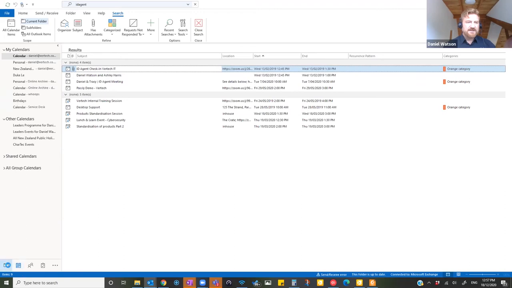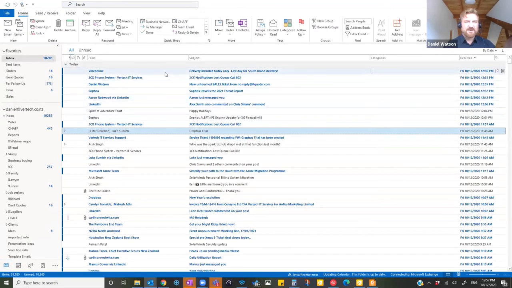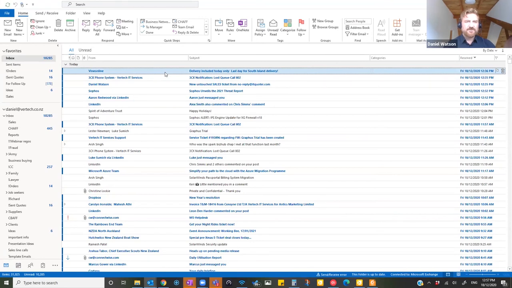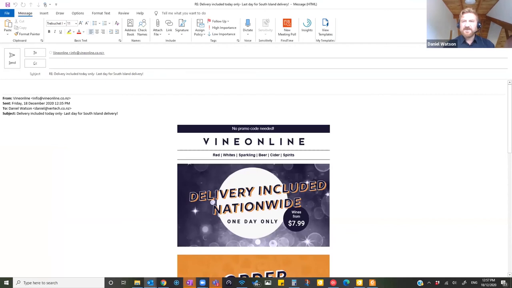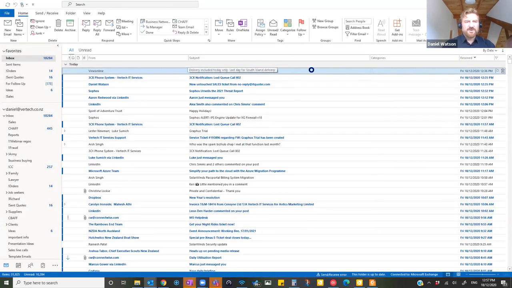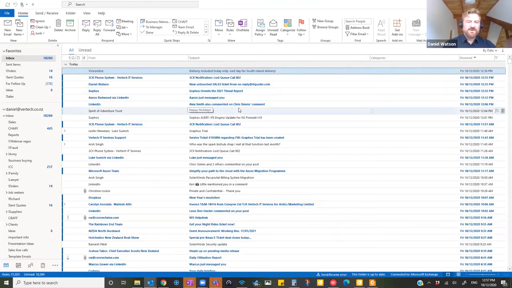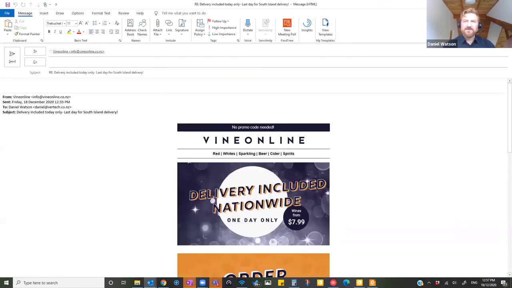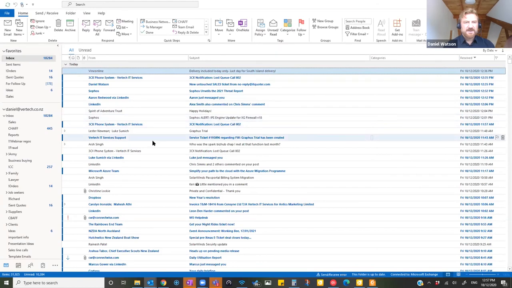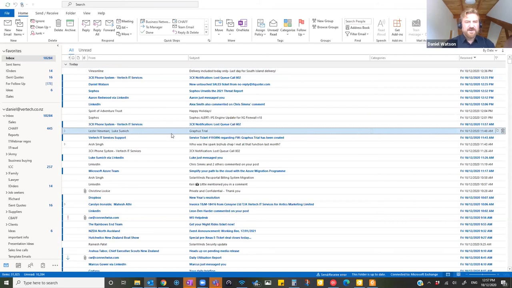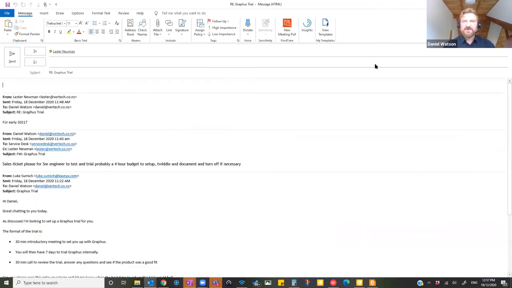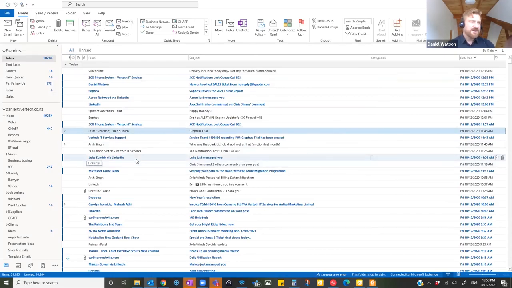All right, let's go back into the inbox and pick something like Vine Online. Well, you can go control R to reply to it. Yep, that's a handy one. Control R is a reply. You can do control F for forwarding it to somebody. You can do control shift R, which is reply to all. That's probably not a great one. What about this one? Control shift R. No, oh damn, because they only reply back to me. But yes, I think you'll get the message there.